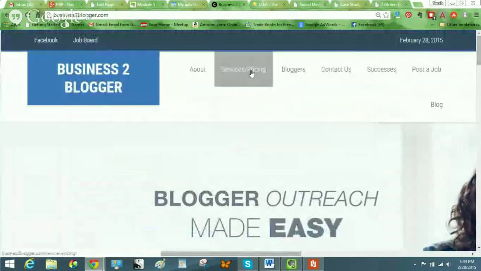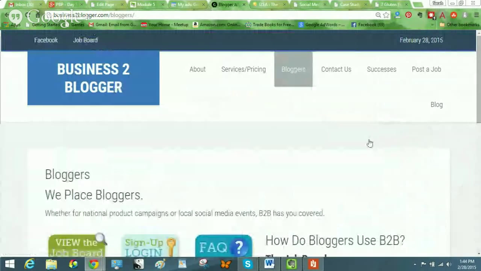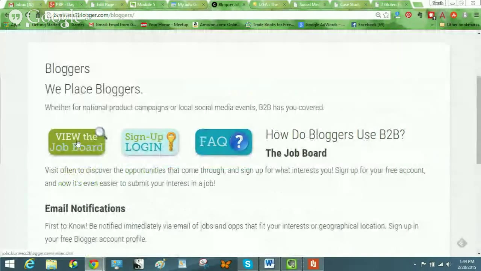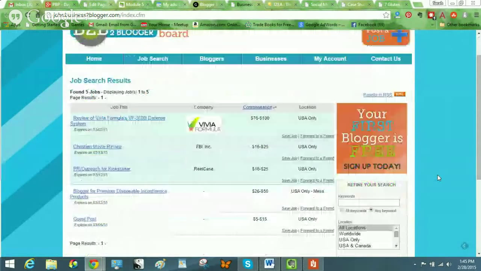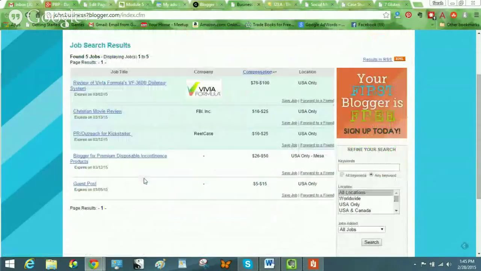You don't have to pay. It says services for bloggers, and view the job board. And so you go here, and she is a big time blogger, but she also has this company where companies pay her to find bloggers. And so you can go in here and you can apply for some of these jobs. Now, it does say that there's some compensation. Sometimes they pay you a little bit, sometimes it's just for product. It just depends.